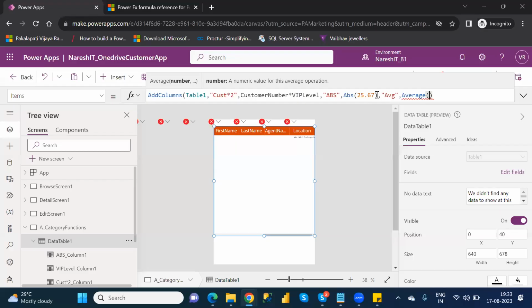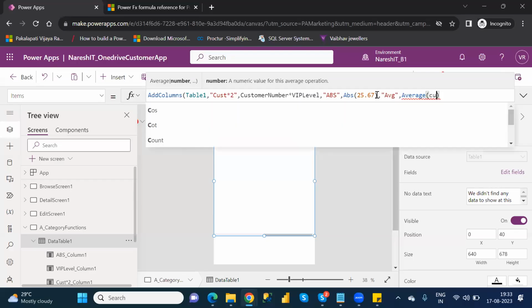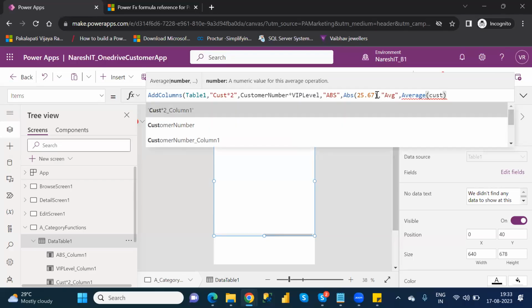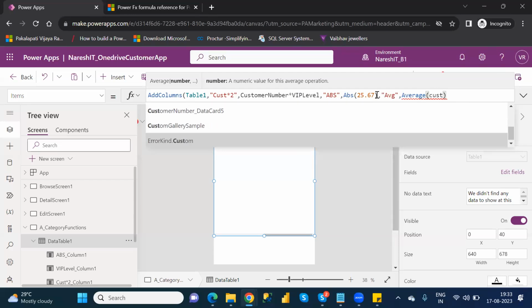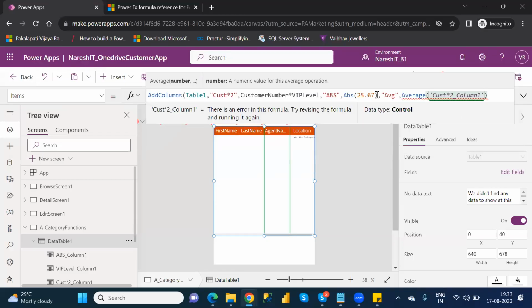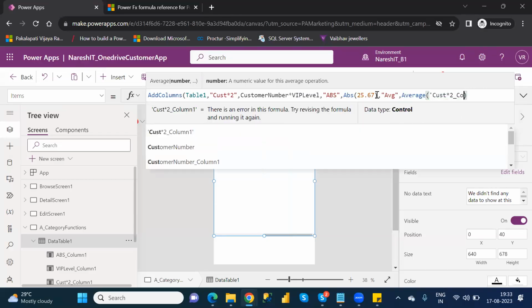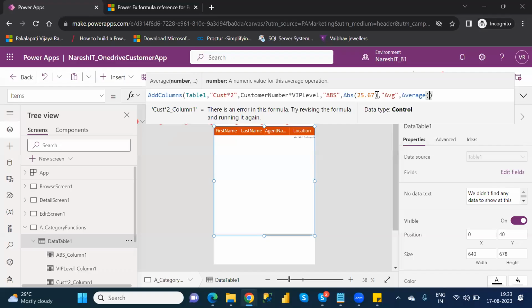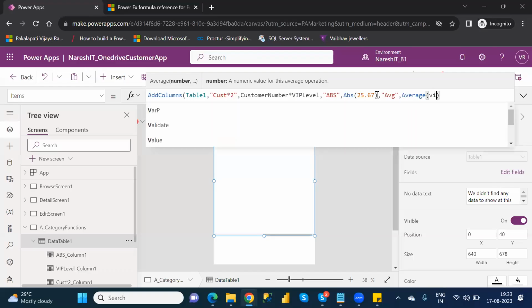Understand? Suppose, for example, VIP, VIP.